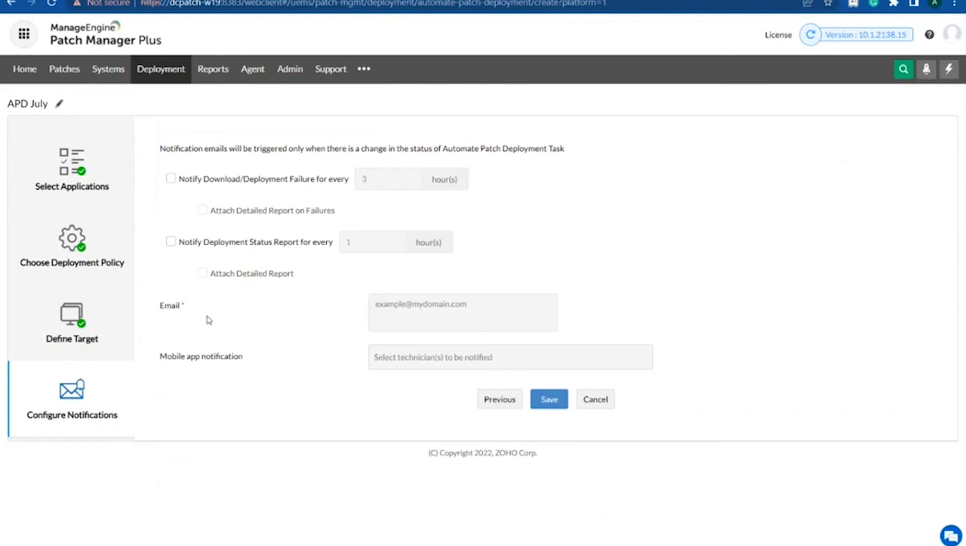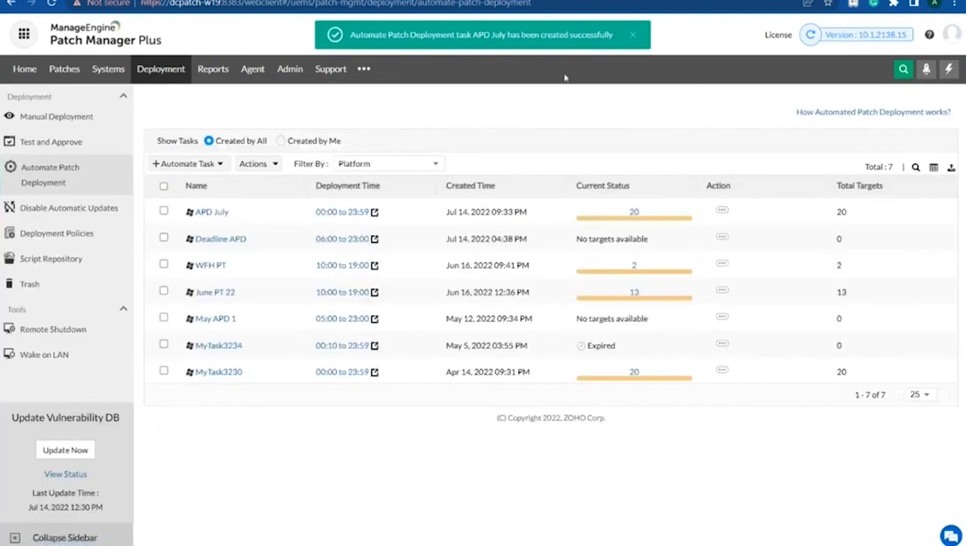You can just put in the email addresses right here. And if you have already configured the mobile application, you can just select the technicians from here. Click on save and our automate patch deployment task has been created successfully.